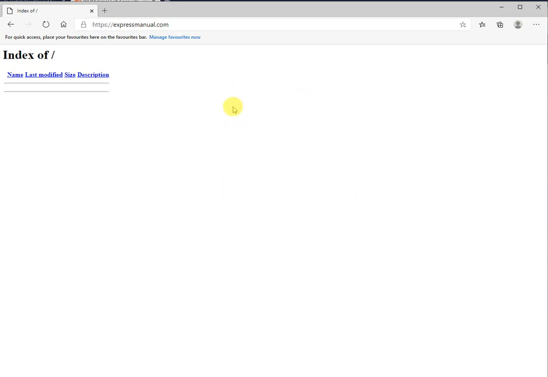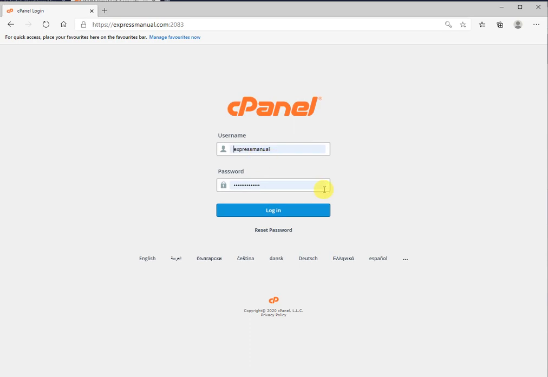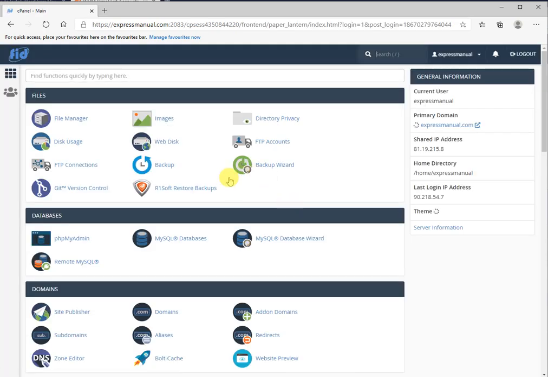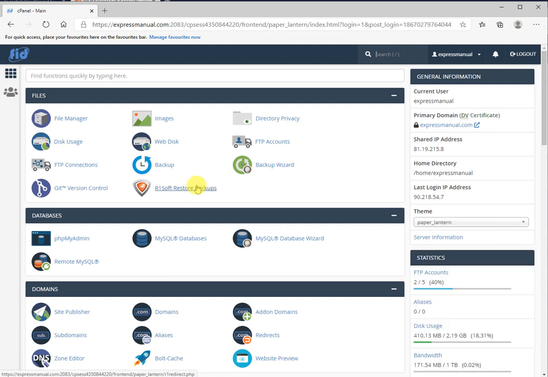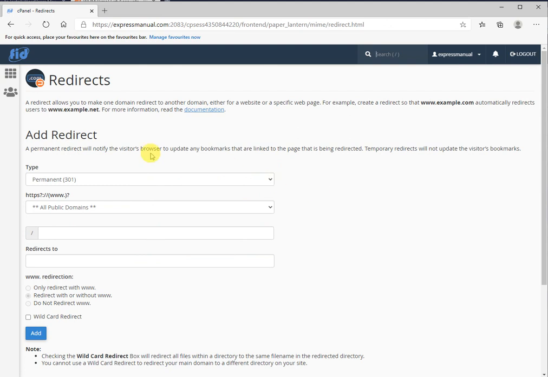Now there are many ways of redirecting a website, but I'll only show you two simplest ways of doing it. First is by the control panel. So let's log in to expressmanual.com control panel or cpanel, and then log in. So let's look on domains redirects. So we're now in redirects window.